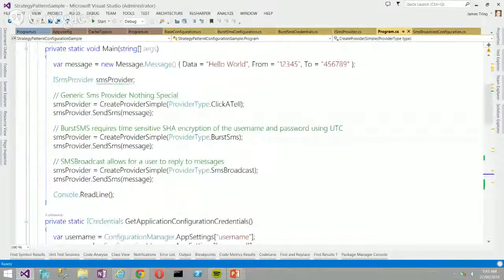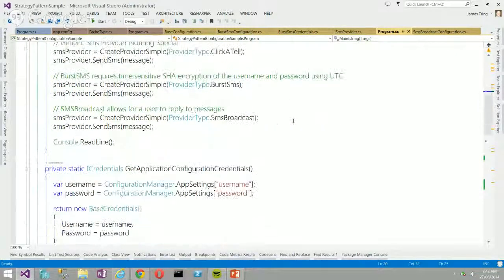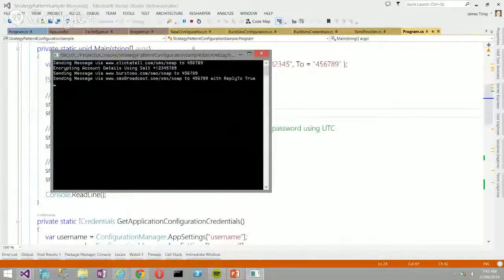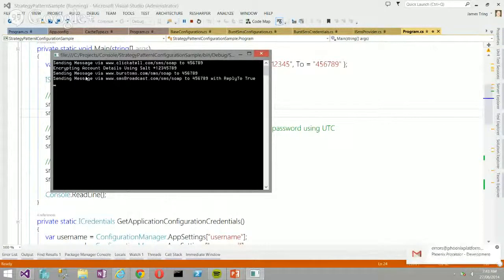So again, going back to this example, we've got the providers, we've got the different credential types, different authentication, different functionality. And by virtue of the fact that I'm using the strategy pattern, the configuration pattern, and the factory pattern, I can easily instantiate these values, use them via the interface, send them off, and if we run this, we'll see that we've encrypted account using SOLID 123457889, send, and that's the Burst SMS send, and then we've got the SMS broadcast.